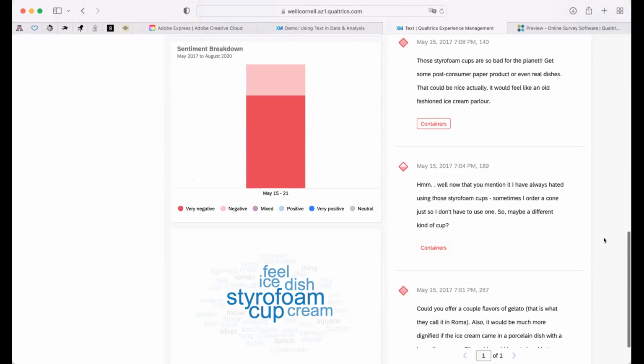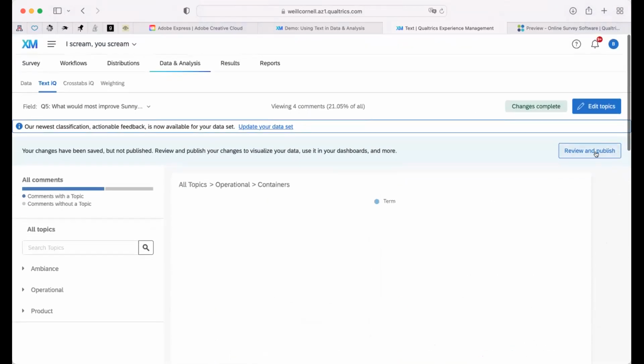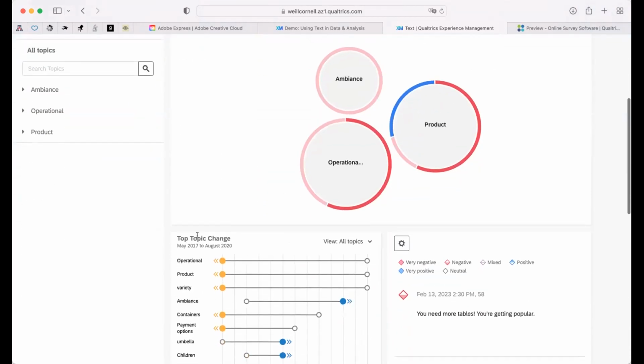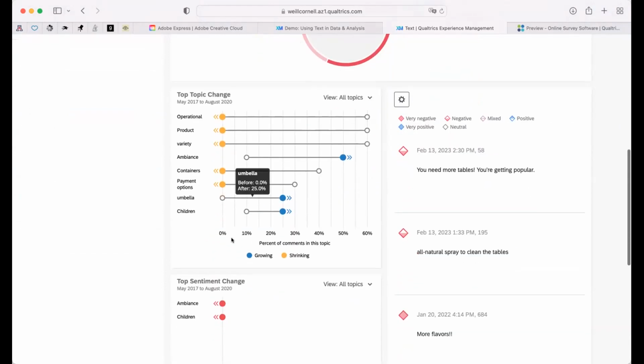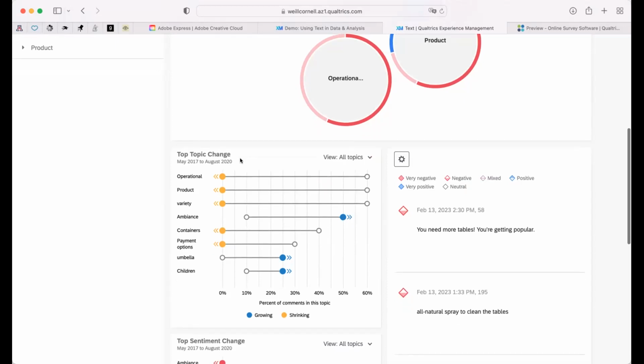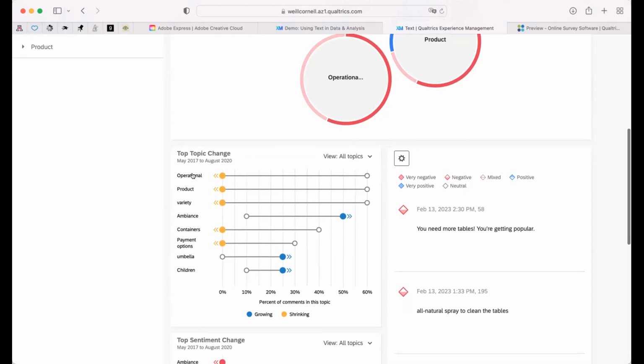One way to then measure that, let's say after the change, is to go back to all topics. If you see these graphs right below the bubble widget, topic change and top sentiment change, these are going to look a little weird, just because this is a survey I made in 2017 and then every couple of years I answer it again to do this demo. But if you were sending the survey continuously and wanted to measure what topics and sentiments were coming up, he could keep an eye on operational and containers as he continues to send the survey and see what direction it's going in.